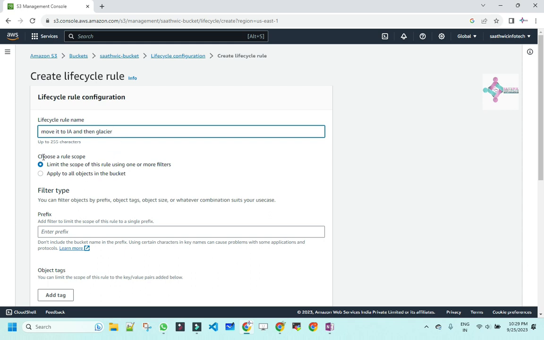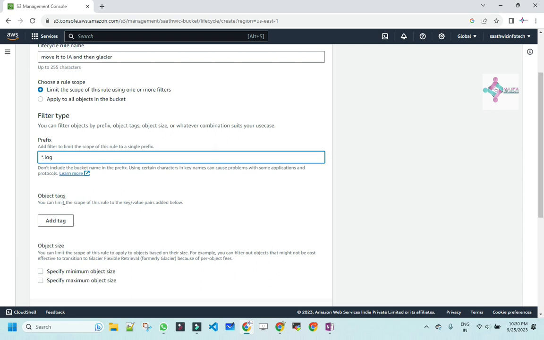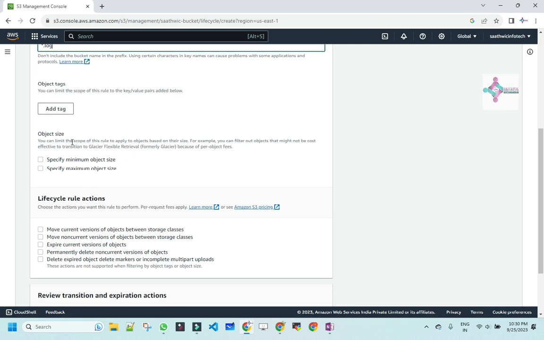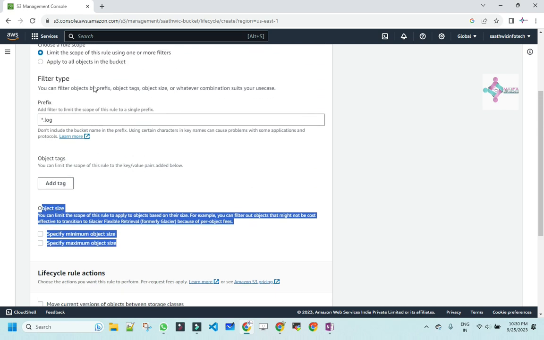Now it says to choose the rule scope: whether I need to apply this rule to all the files in the bucket or certain files in the bucket. I will choose one or more filters, so I apply this to certain files. I am going to apply it to star.log, the files that end with log. If I want to define it by a tag, meaning apply this lifecycle only on files having a particular tag, I can go with that. Is there any size I need to maintain? Like if the file is of a particular size, do this action, or else not required. In those cases I would use this. In our use case, I am not going to consider any of these.